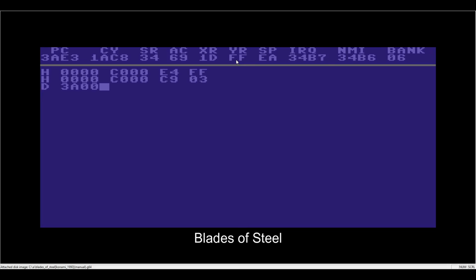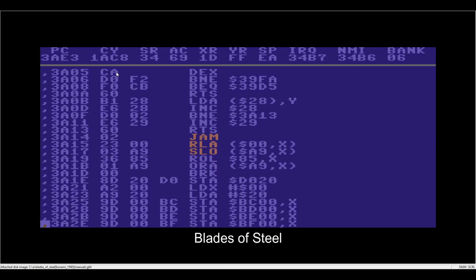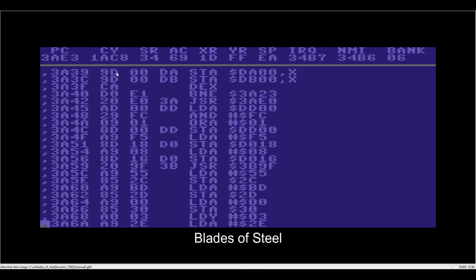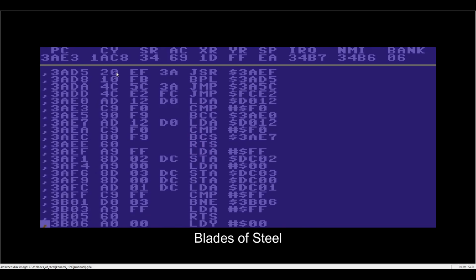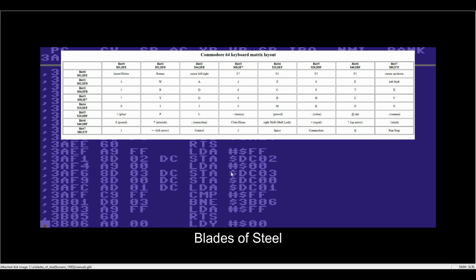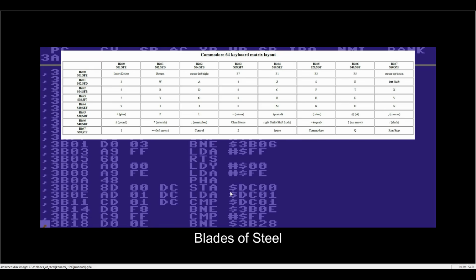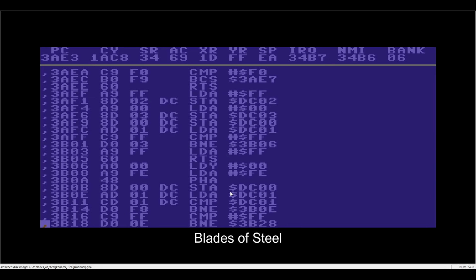So I'm going to disassemble around 3800 because that's roughly where we are. And let's see what we can find. This is not unsurprising. I'm seeing here DC00 and DC01, which is the keyboard matrix. Now you'll recognize it probably as the joystick, but it's also the keyboard matrix. So it's reading keys.